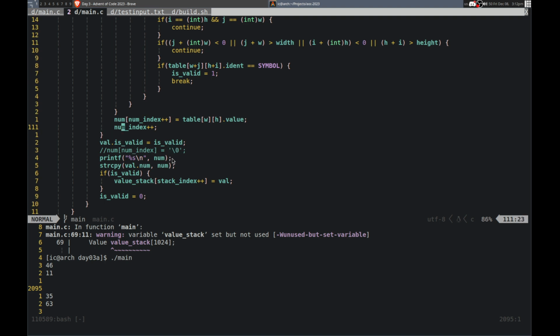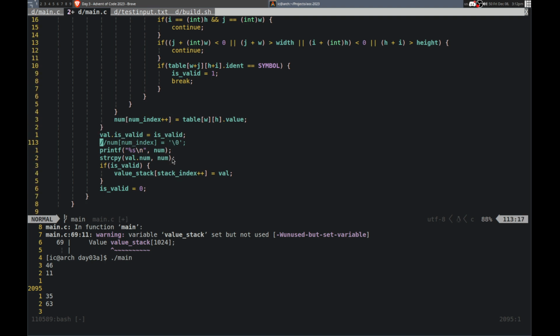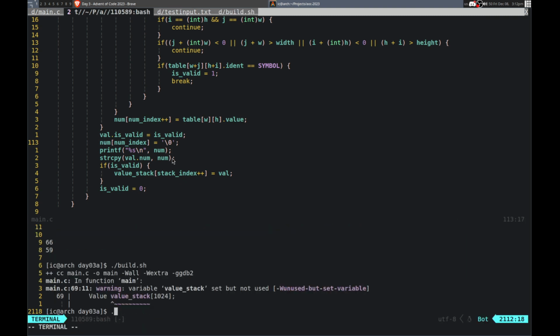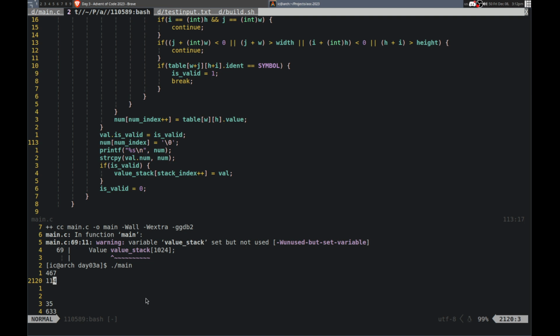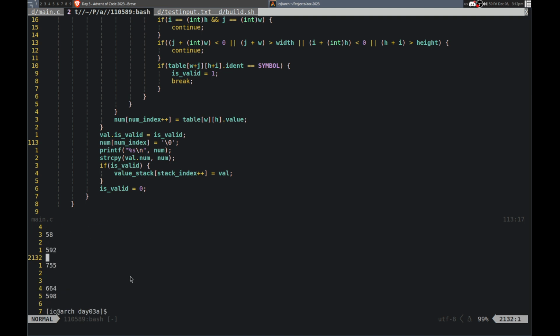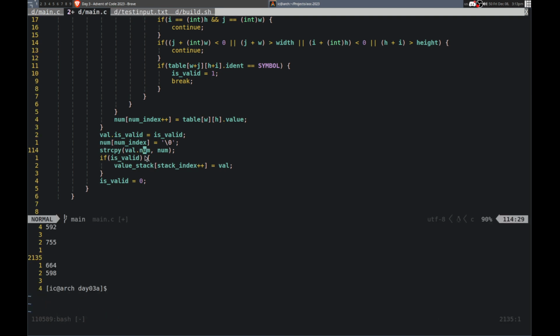So, oh, you know what? This is, I'm iterating it twice. That's not good. Okay, there we go. That looks good. So those should be the digits then. It should be generating them, and if they are valid. So let's print it only if it's valid.